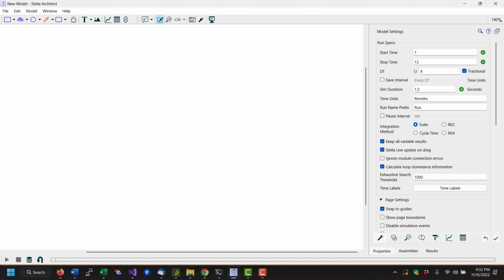I'm going to present an example of using assemblies to look at a workforce hiring issue. So the first thing I'll do is my model. I'll start it out. Let's just let it run for 100 months. Leave the time units there.